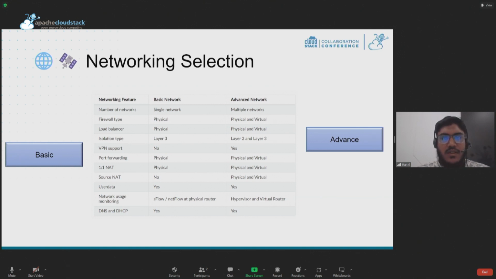But I think anyone who is going to experience Apache CloudStack and starting their journey with Apache CloudStack should start with advanced network. Why do I choose the advanced network? Because in advanced network, we can integrate multiple networks. You can use multiple network interfaces, and we can use VPN.